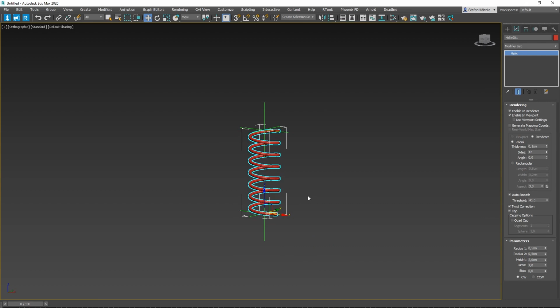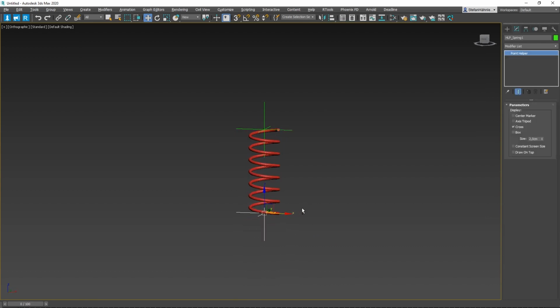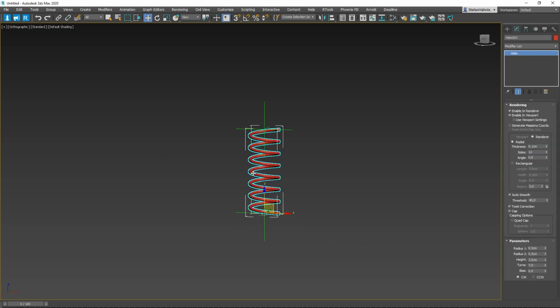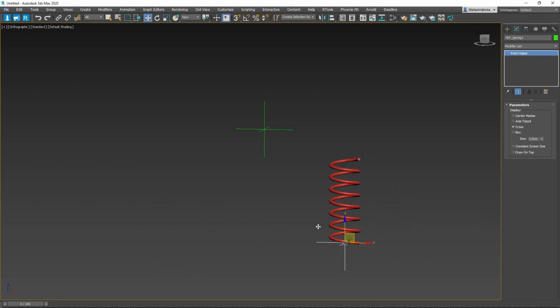So now when I move this point helper, I want the spring to go with it. And for this, the first thing, I will link the helix to this point helper. Now, as you can see, it's going with the point helper.